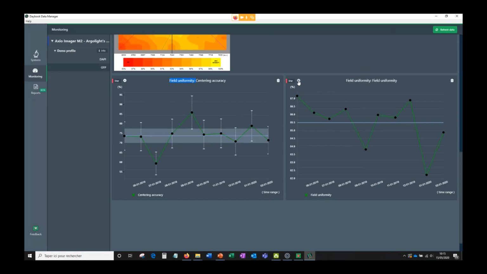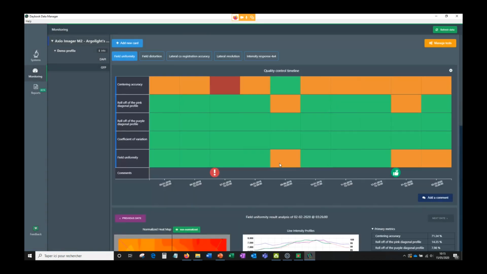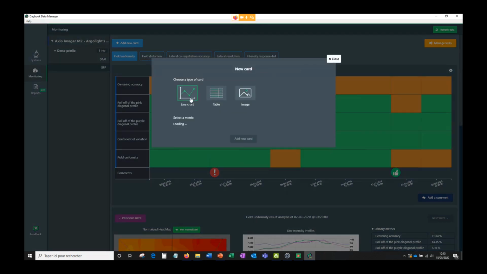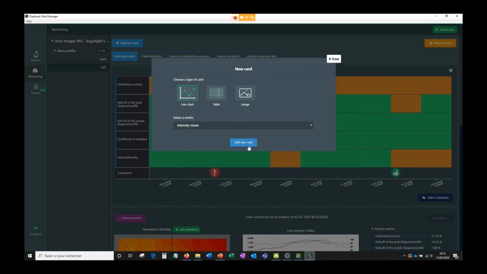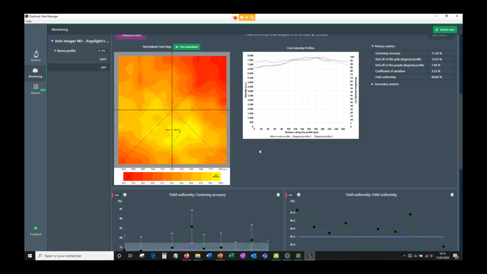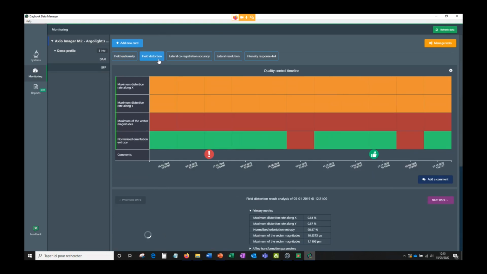You can choose the criterion that you want to track with error bar, spread, or an average. And if it is not sufficient for you in terms of information, you can also track other information by adding a new card thanks to line chart, table, or images, and you can select the test that you want to see. For a line chart, for example, with an intensity mean, I can add a new card and track it. And you have all these features for all the tests.